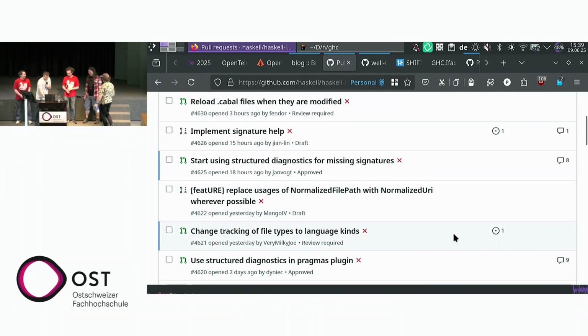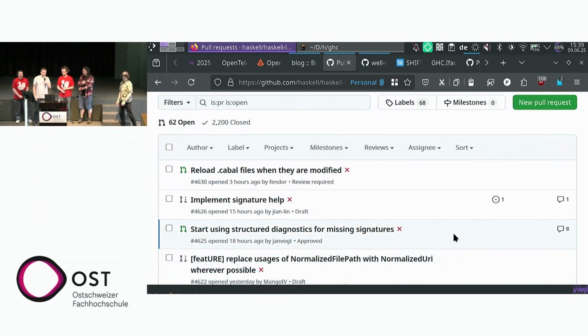Alrighty. So we are the HLS team this week, and we are very proud to announce that we have like 12 PRs, and some of them have already been merged. What have we been working on? We've been working on improving the language server support for Cabal files. And we have been working on the structured diagnostics, so that for many error messages, instead of using regexes to figure out what code actions you want, we're using the structured diagnostics given by GHC.